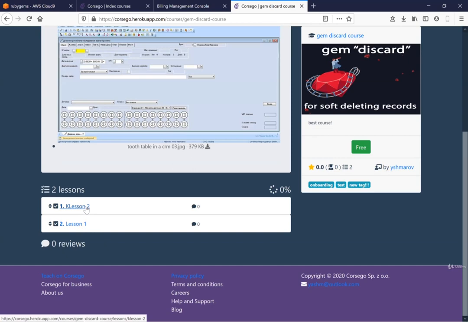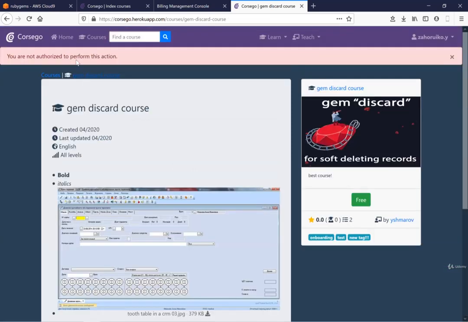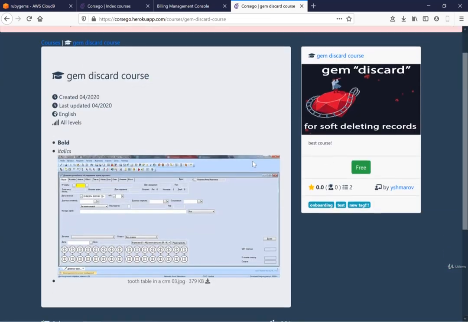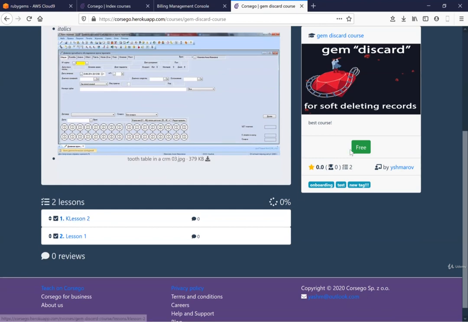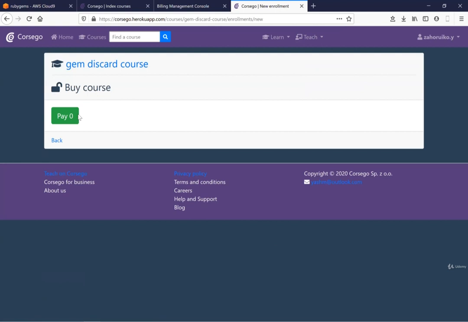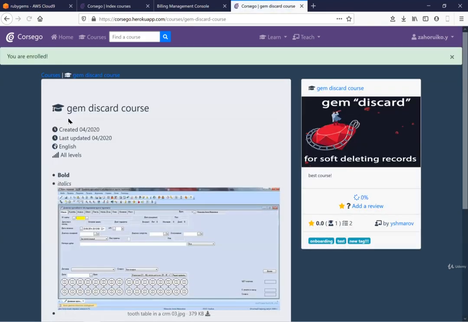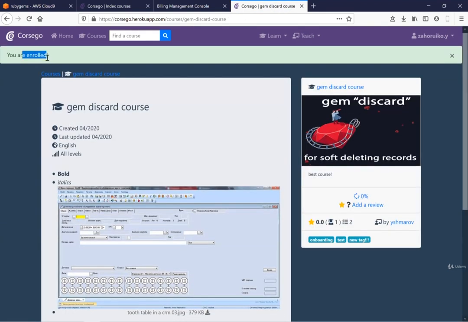So let's try to view one of the lessons. And you see we cannot do it because you're not authorized to perform this action because you have not enrolled to this course. So you need to enroll to the course to be able to see the lesson content. Let's try to enroll. So we press free. Now this will be a page where you can actually integrate a payment provider, and you can pay $0 if the course is actually free. So we pay, and now we have enrolled to the course.